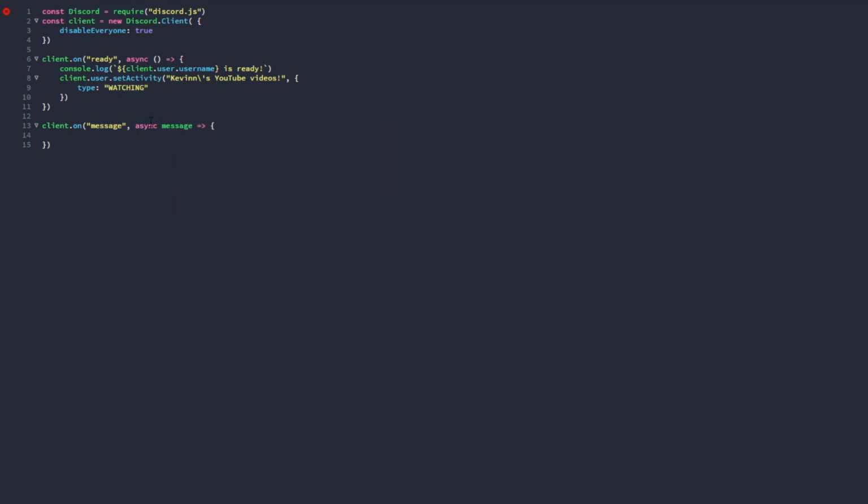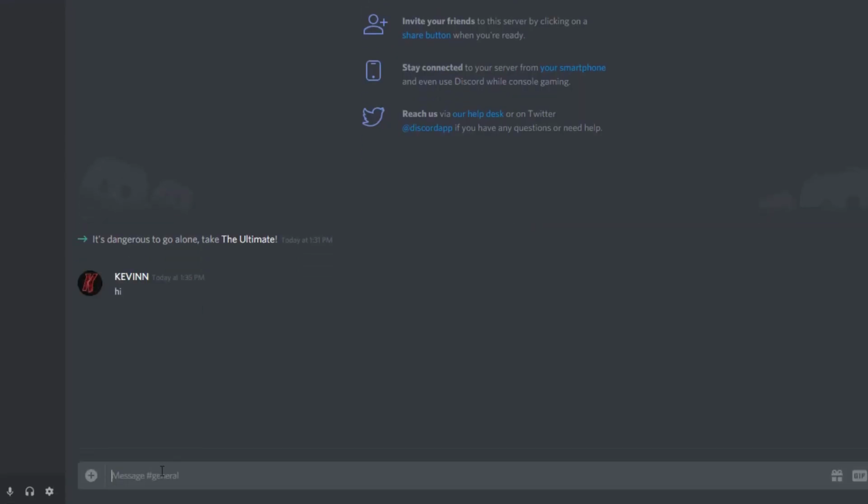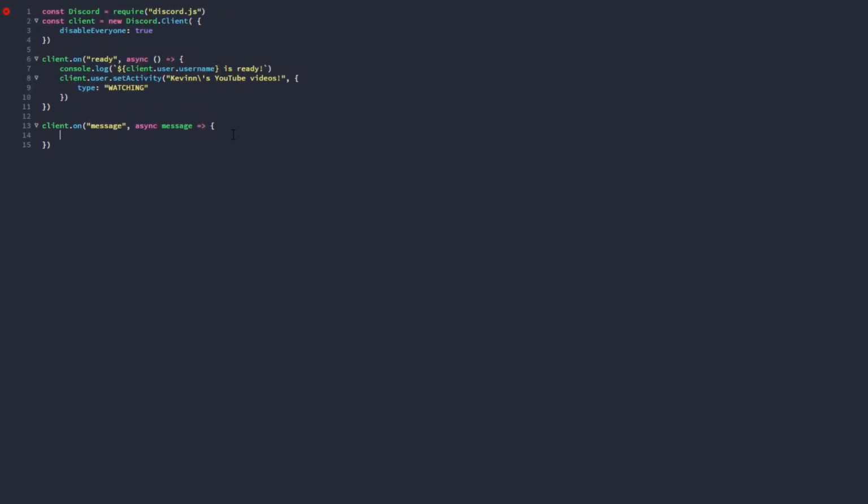Now we're going to have an asynchronous function, and we're going to be given the message variable. So the message variable is basically the message. If I were to send hi, it has a ton of stuff: who sent it, what time it was sent at, what its contents are, if I can edit it, and all that stuff. That's what the message variable is.